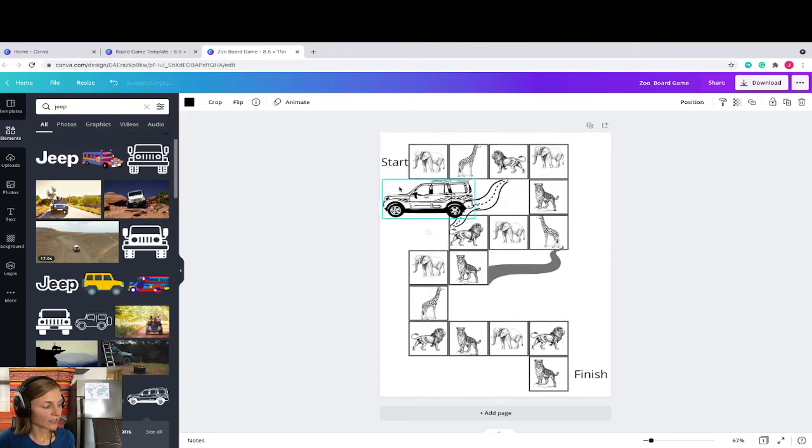It's driving in the wrong direction, so I can click on the image of the Jeep, click up here to flip, and flip horizontal. And I can have this maybe at the beginning of my board game because I'll have my students pretend that they're driving at the zoo or they're driving on a safari to see all of these different animals. We could add other elements that are related to the topic or theme.